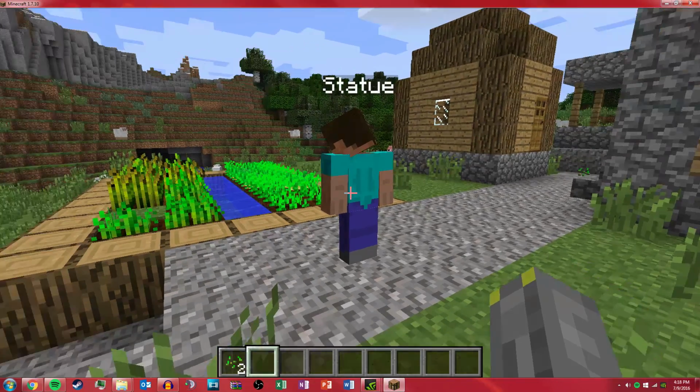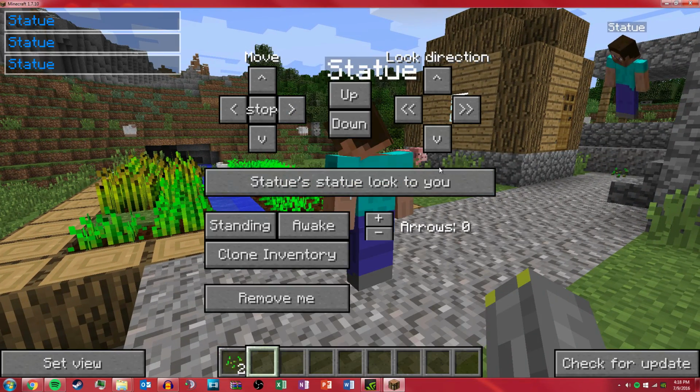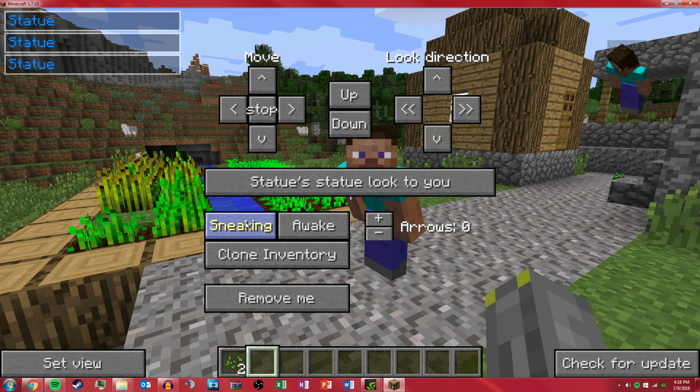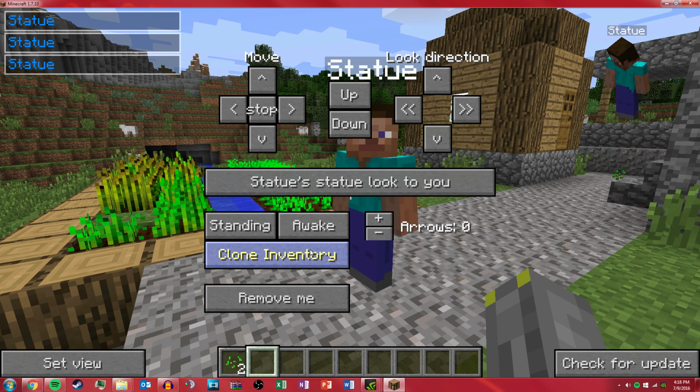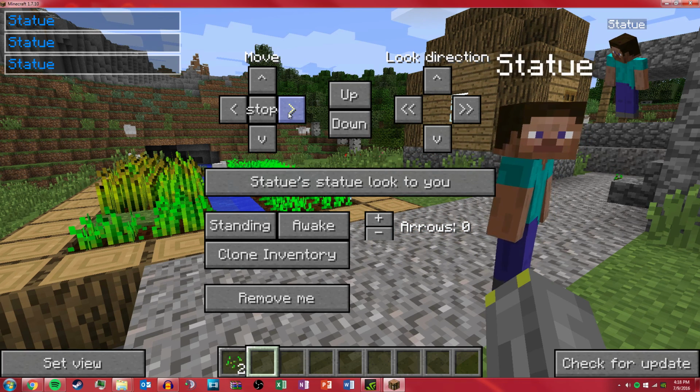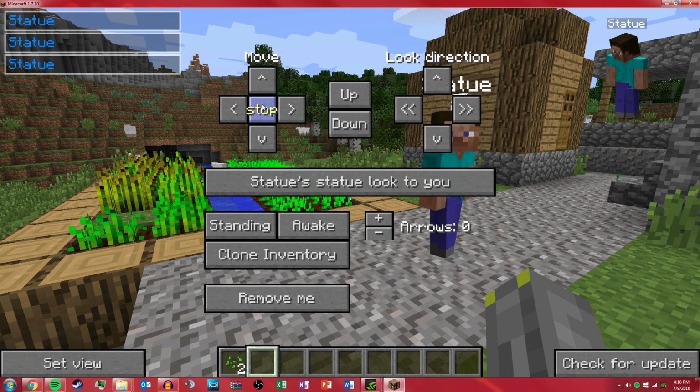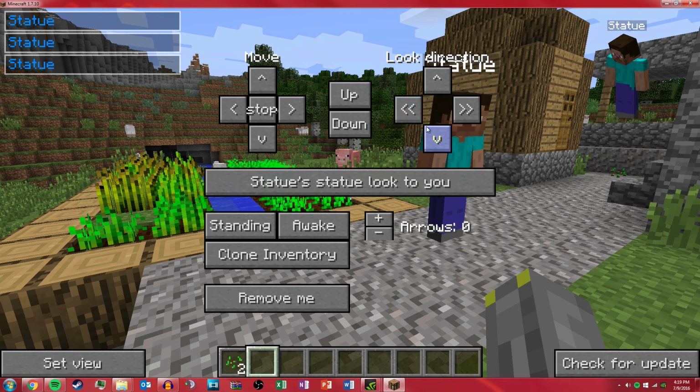Another thing you can do if you want is actually make the statues look at you, which is kind of scary. You can make them stand, or you can make them sneak. You can make them sleep, like in a sleep position. You can clone their inventory so they have the sword that you have. That's just an easy way to do it. You can make them move by using these directional arrows. You can make them float. You can make them go down. You can make them look in different directions. You can do all sorts of stuff.